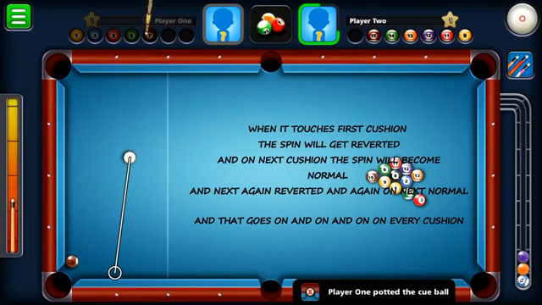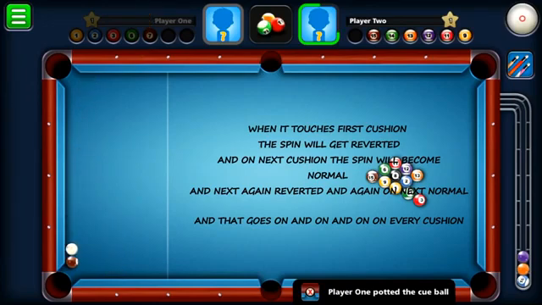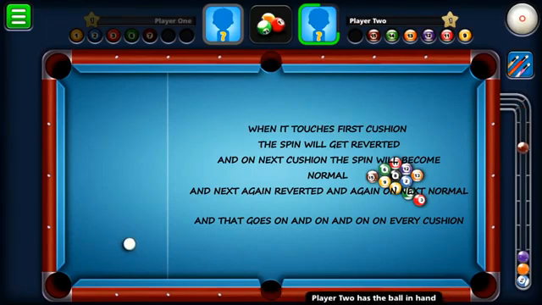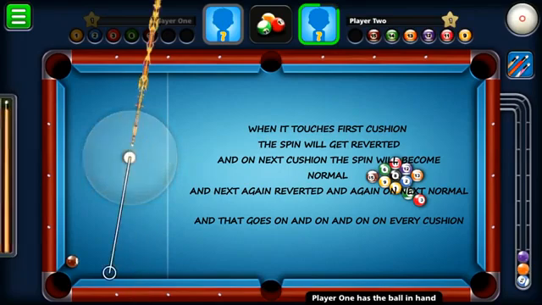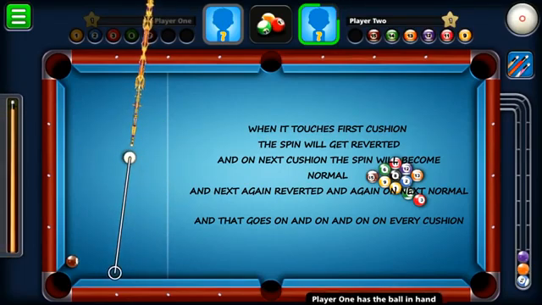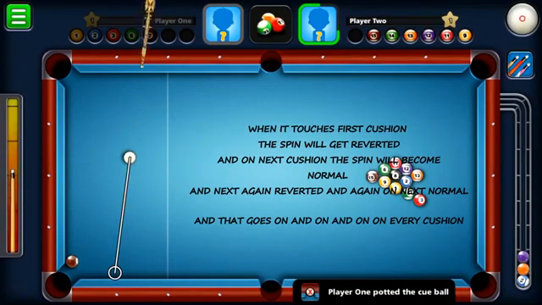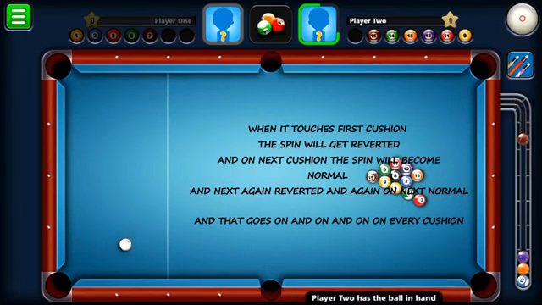When it touches another cushion, the spin is converted once again: backspin will convert to front, and front will convert to back. It will keep changing whenever it touches more cushions. If it touches one cushion, it converts the spin. When it touches the second cushion, the spin is the same as the spin you use in direct shots.